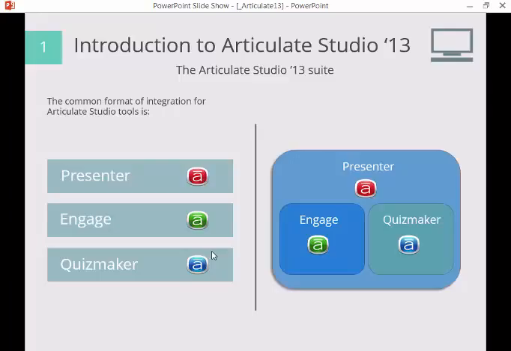Okay, so again, that's just a common format of integration. It is possible to actually create an engage interaction that you could have a hyperlink that would open a presenter lesson within as well. That's a story for a different day, but it is possible to integrate Articulate that way also.